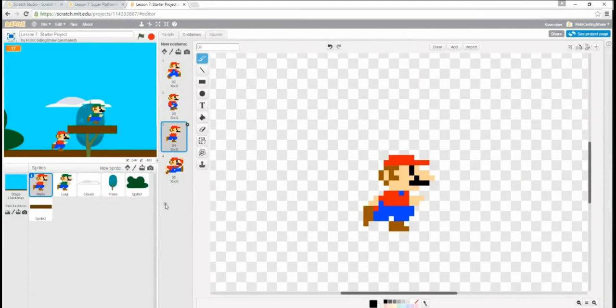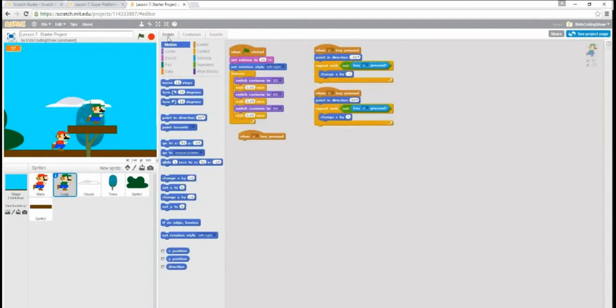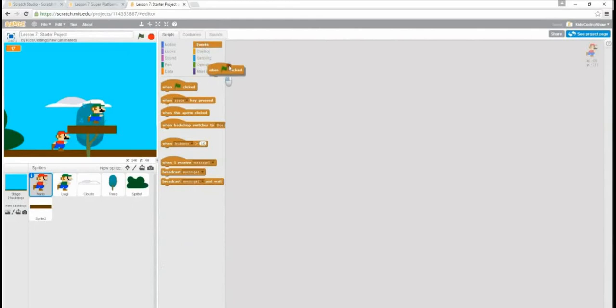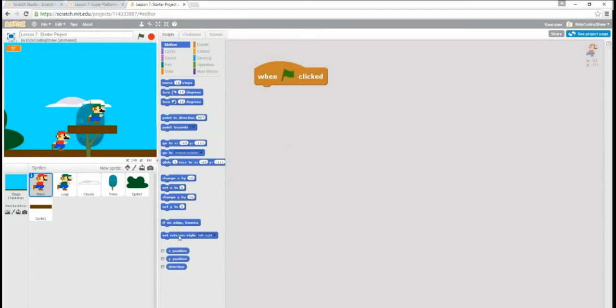Go into my starter project, and if I go into Luigi for a second, we might see that I've added some script there already. And that's just so that I remember what to put in for Mario as well. So let's start with the first block. It's when our green flag is clicked. I just wanted to set the rotation style to left and right.